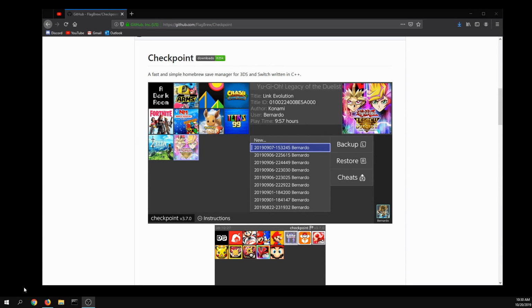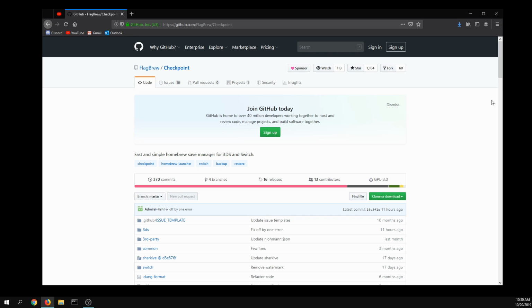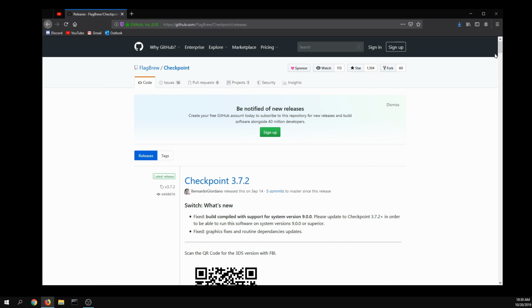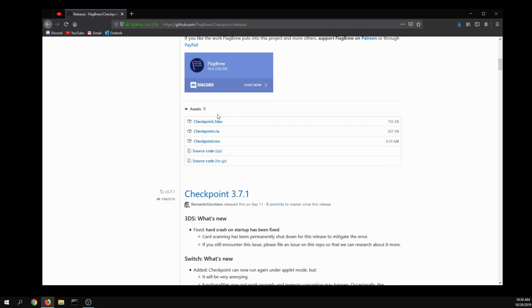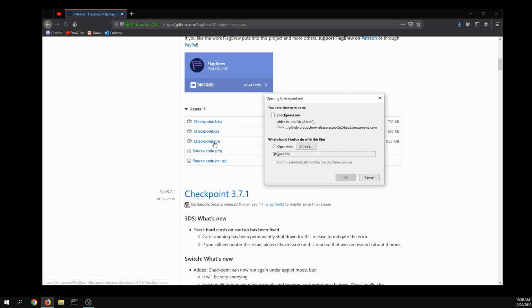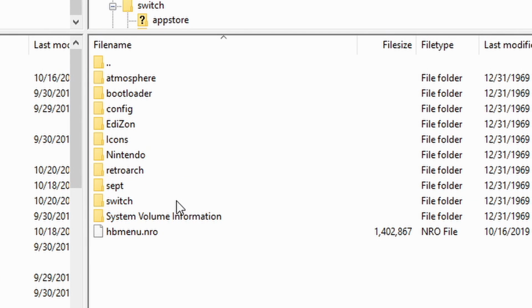Now, the next step you absolutely need to do. On your Switch, you're going to need this app. It's a manager for saves. If you do not have it, it's as simple as going up to releases, finding the newest one at the top, going down to assets, and downloading the NRO file. After that, just drag it into your Switch's micro SD card into the folder called Switch. Once you've done that, throw the SD card back into your Switch and turn it on.